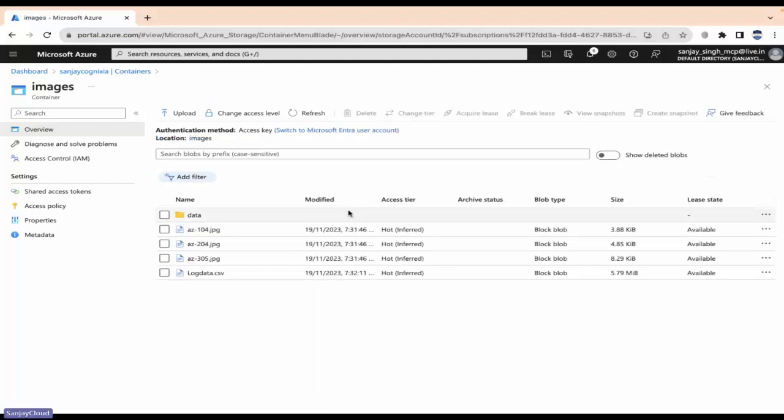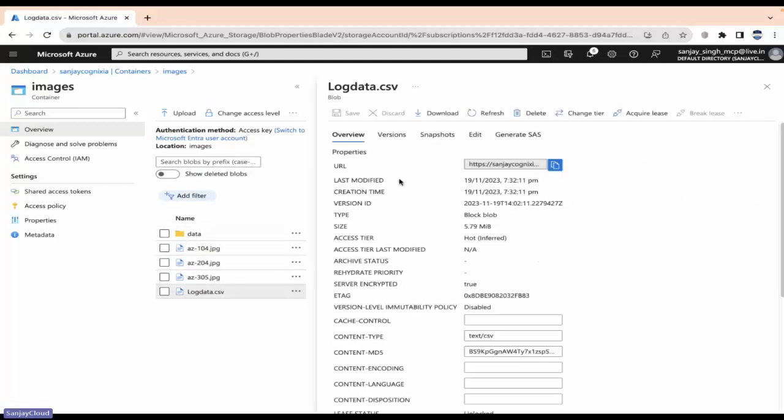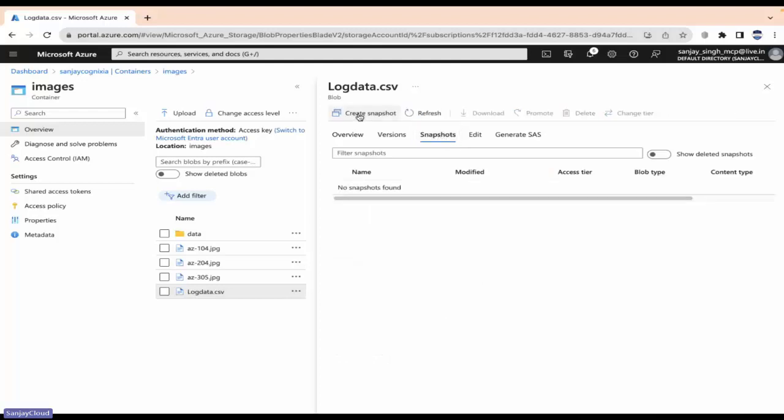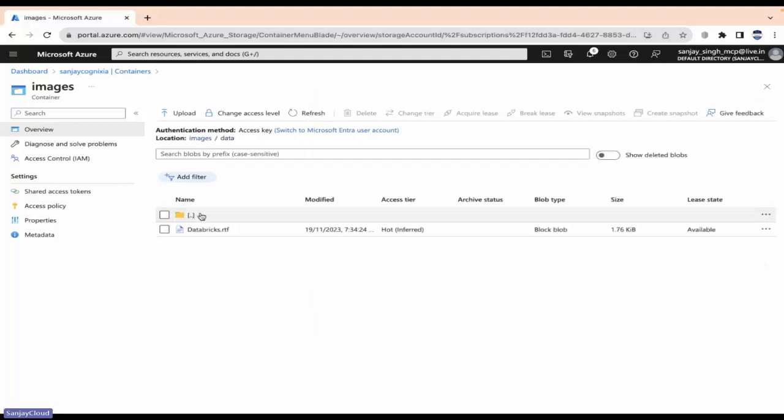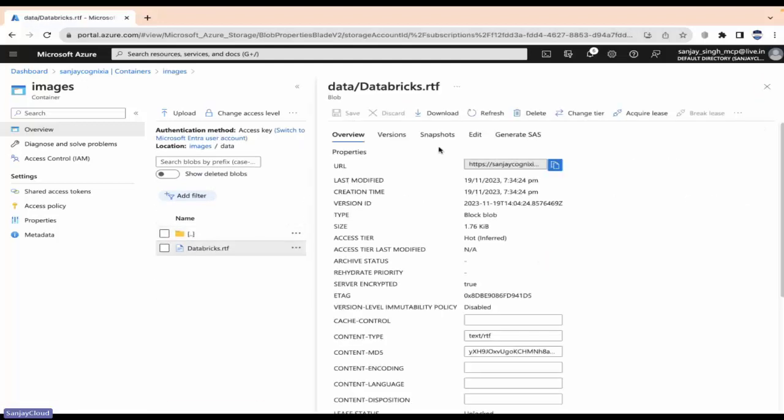Let me open a log file. Let me open the CSV file here. Let me click on edit. But before going to edit any Excel sheet or text file, you should take a snapshot first, so that if you make some mistake accidentally, you would be able to recover your file through snapshot. So let me go to the edit tab now. Okay, CSV we cannot edit here. We can edit RTF here. Let me open this Databricks file.